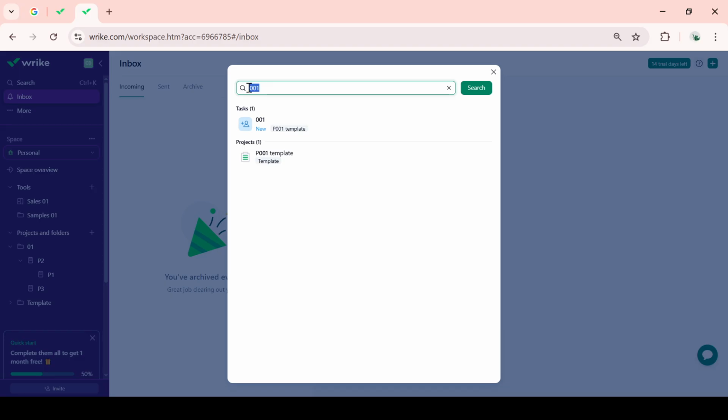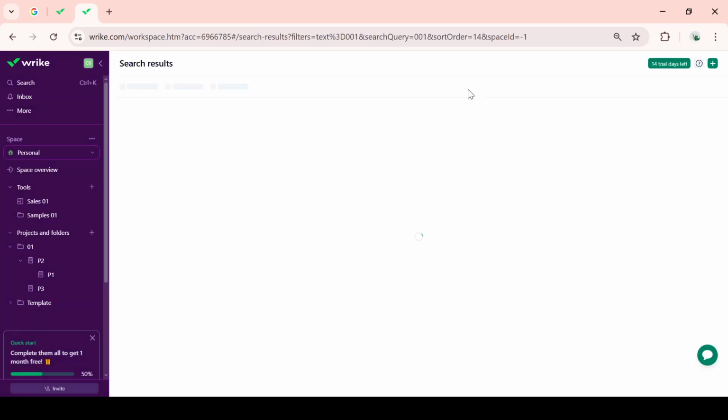In instances where you have the ID number of the item, you can enter that directly into the search bar. Wrike assigns unique ID numbers to each task and project, and using this can make your search more efficient. As you type, Wrike will help you by displaying matching results dynamically, updating the list with each keystroke. This real-time feedback is incredibly helpful for narrowing down your options swiftly.